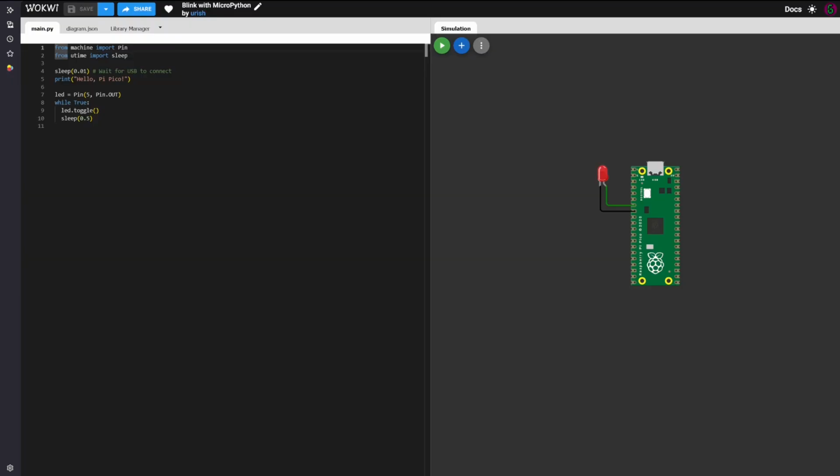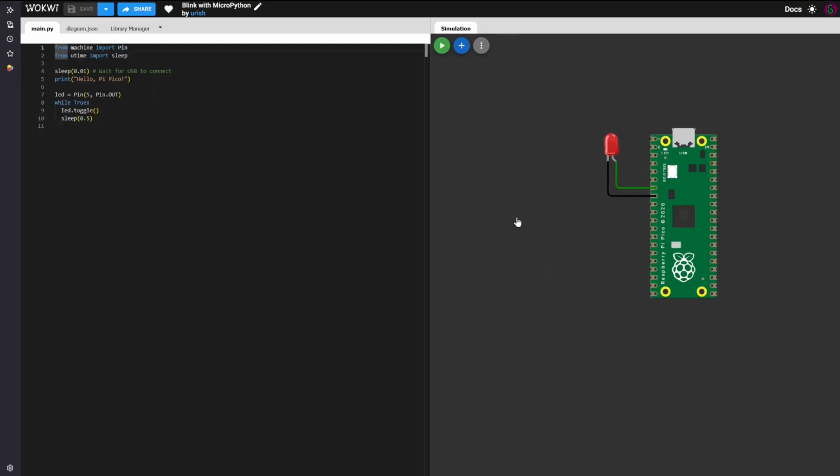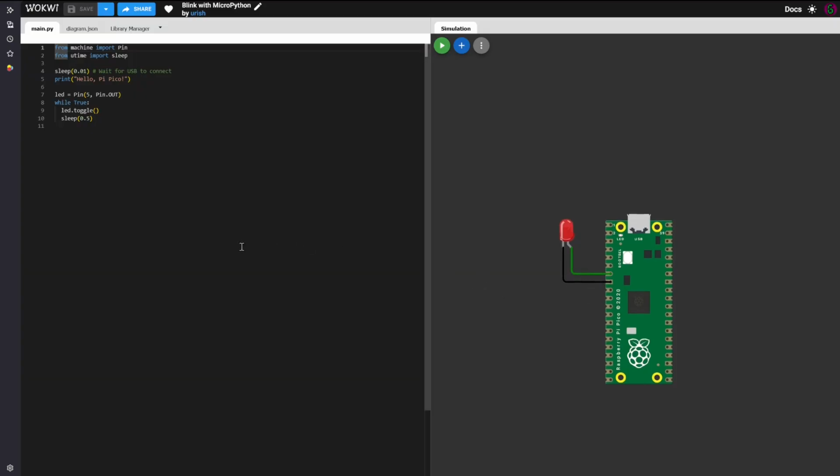All right, here's a simple blink example on a Pico in Wokwi with an external LED connected to GP5 and ground. Now we're importing from machine, Pin specifically. And then from utime, instead of time, we're using micro time. That's what the U stands for. We're importing sleep. So we're just waiting. We're doing a sleep here just to wait for the USB to connect. I'm not sure if this is just purely a Wokwi thing or not.